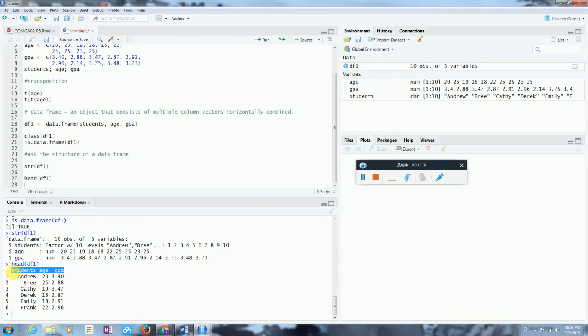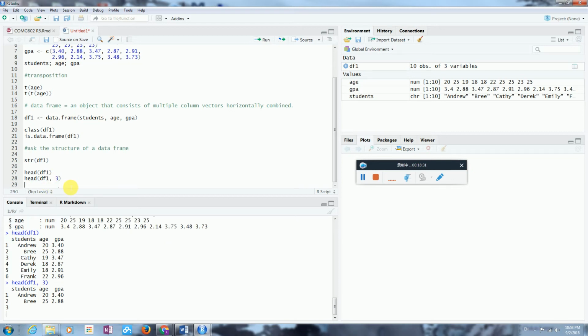We call this line the header of a data frame or data set. But anyway, the first 6. But say, hey, I don't want that many. Then you can specify exactly how many rows you want. df1, a comma. I don't want 6, I want 3. So you say, I want the first 3 rows of my data set df1. You can do that. Now you have the first 3 rows.